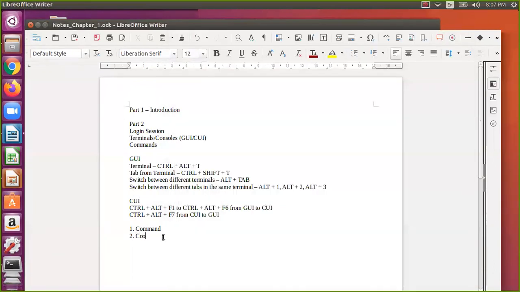Now we will see command along with option: command plus option, and options also. Then option plus argument, command with option with value, and command with option with value plus argument. It can be multiple arguments also. You are not limited to one argument; you can have multiple arguments.